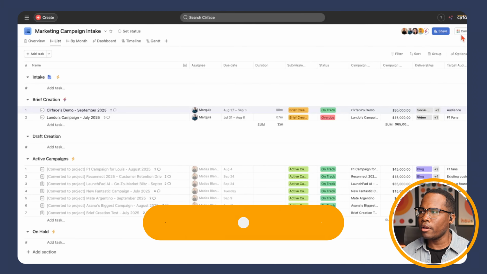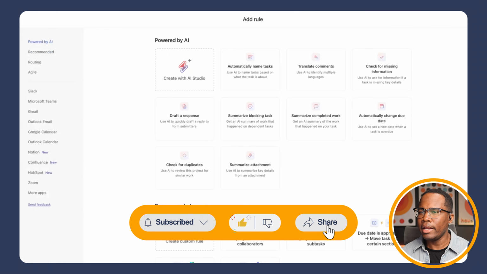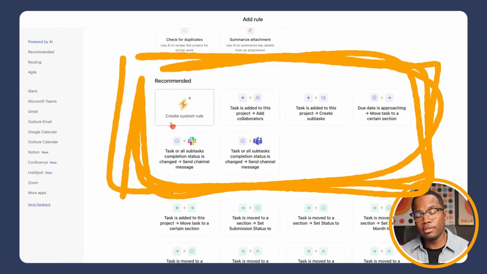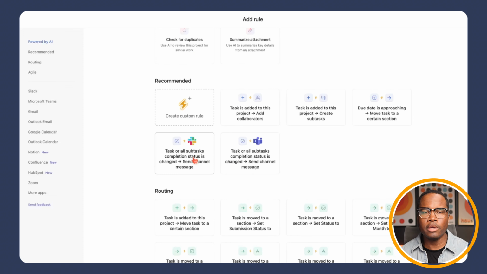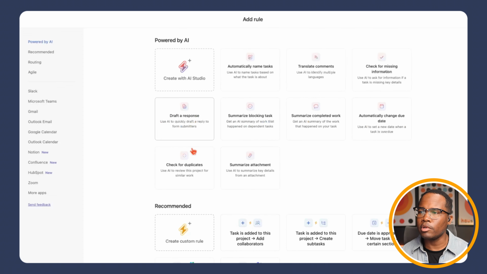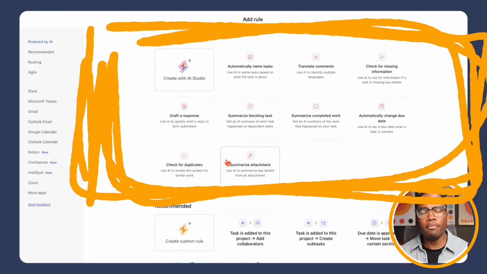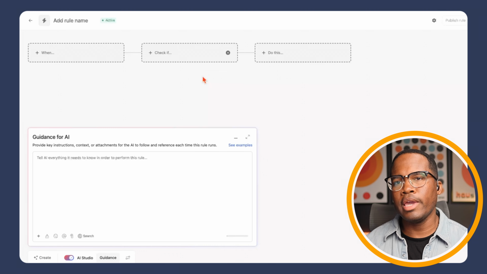I've got my project up here. I'm going to go into customize real quickly, go to rules, and we're going to go in and add a rule. So we already know that previously we have, and still do have, rules within Asana. We have these ready built ones, or we can create custom ones. And same with AI Studio, we have these ready built AI teammate rules, or we can create a custom one. All right. And I've got a video kind of outlining all of these different options here for us. But let's go into create with AI Studio.